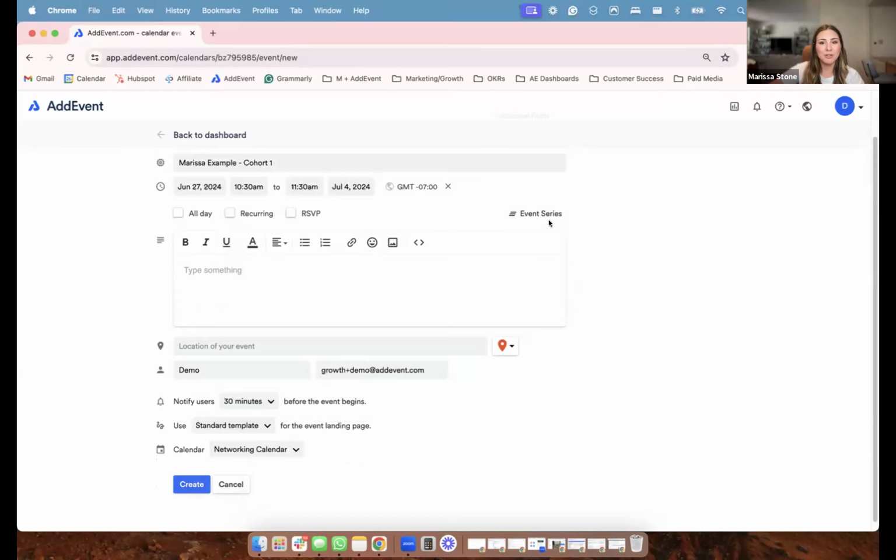But if you are looking to be able to edit and delete any future ones, you would want to go ahead and use the event series. Otherwise, reoccurring will be fine and dandy for you.